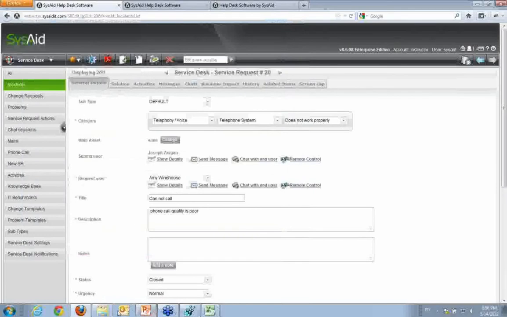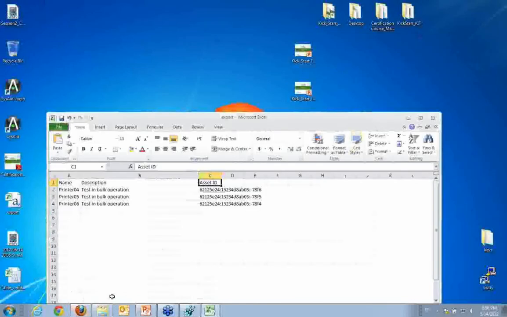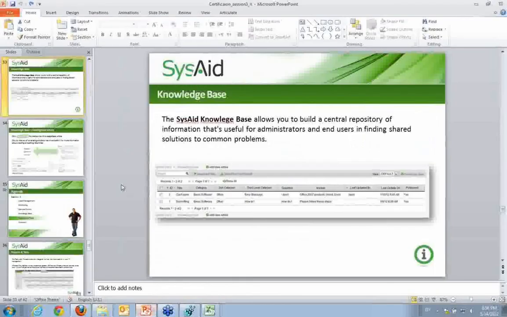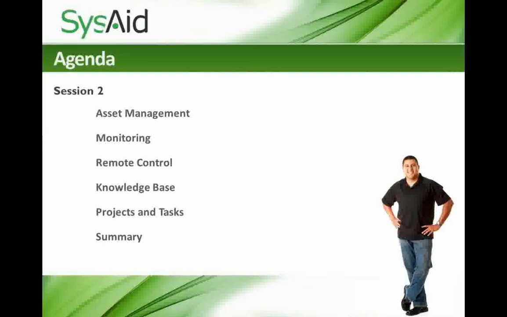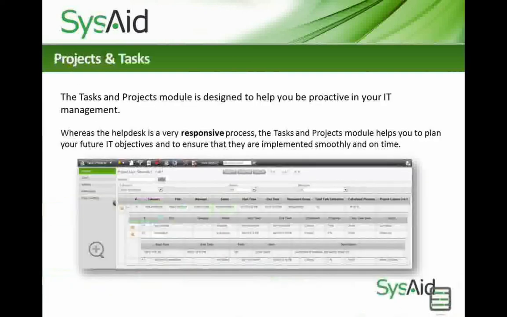So use the knowledge base, and I talk about it all the time. We have customers that have specific IT personnel who are in charge only of having rich knowledge base articles and enriching the end users, okay? And then, final projects and tasks.